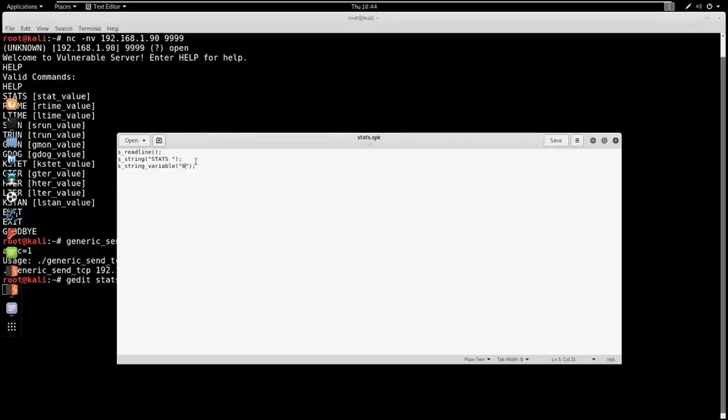So now we're getting into specifics here. If you can imagine, we've got this stats.spike. We're also going to have the trun.spike, and the trun is going to have this trun command here. So if you're following along, make sure that you type this out just how I have it, just these 3 simple lines. Go ahead and save it as stats.spike.